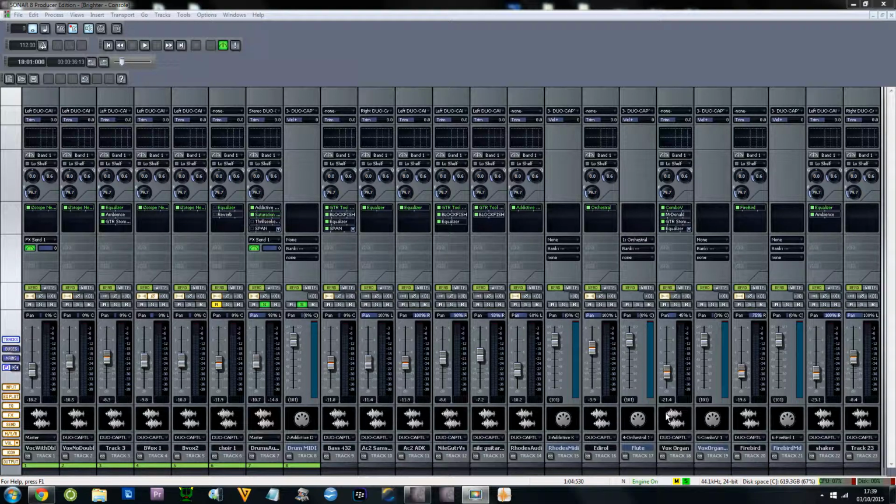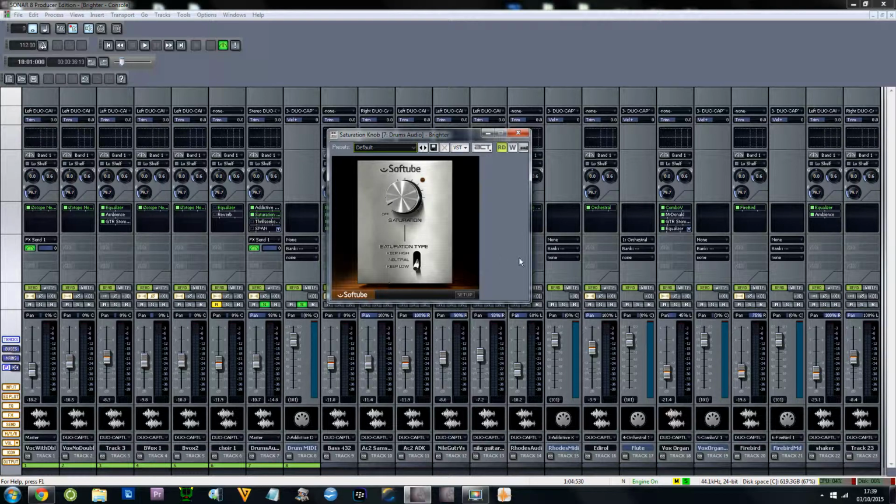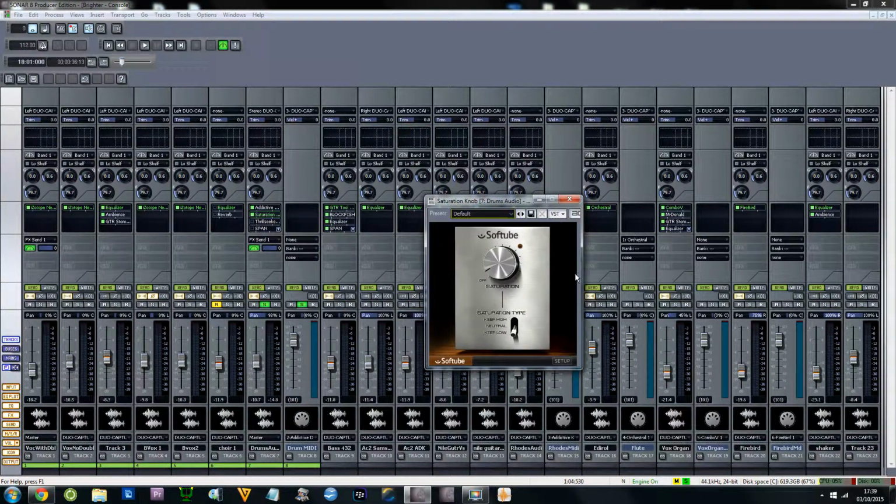The first one is from a company called Softube. It's a saturation plugin. And it's called Saturation Knob, and it is exactly that. It's one knob and with 3 settings.